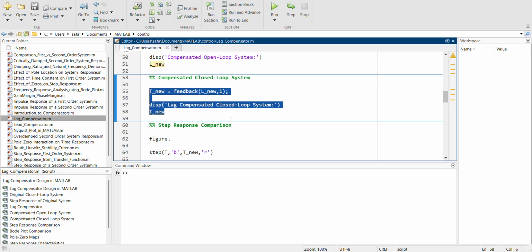The next step is to close the feedback loop. We again use the feedback command. The compensated open loop system L new is connected with unity feedback. The resulting closed loop system is stored in T_new. This is the system that we will use for the final comparison with the original closed loop system.